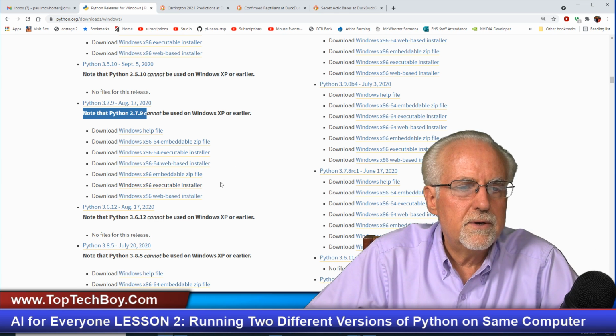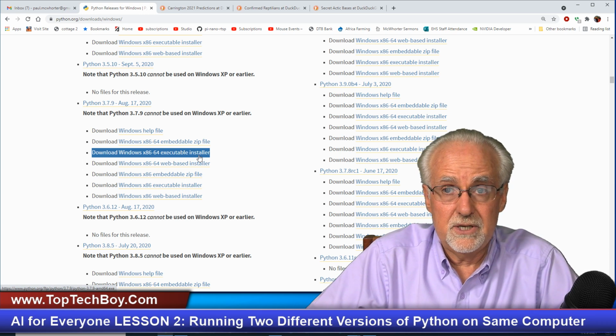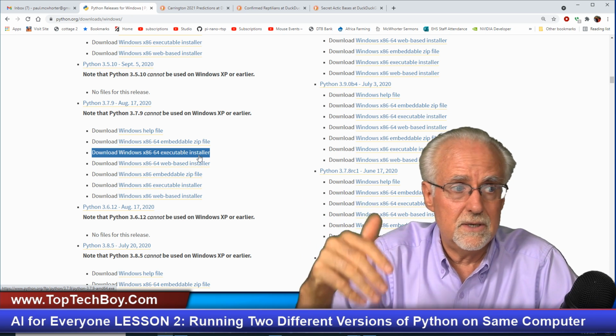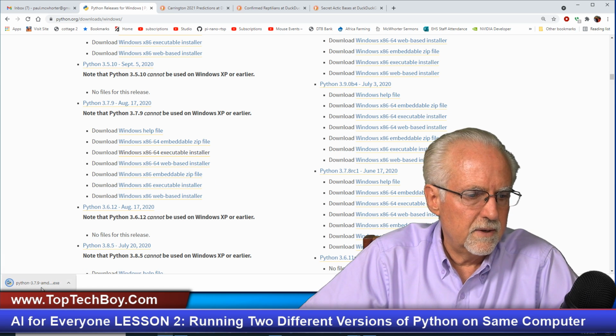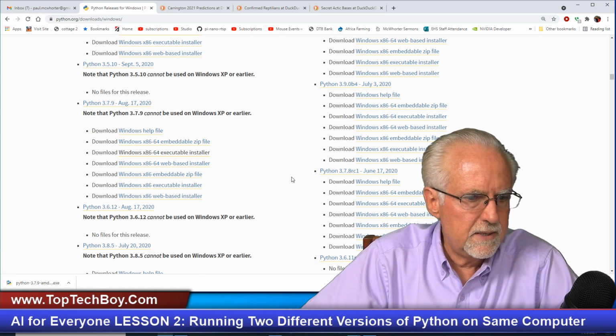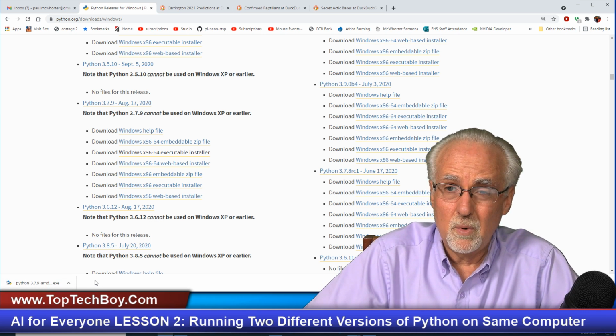And again, I have the executable installer, but what I want is the 64-bit, because I have a 64-bit machine, and I want the executable installer. That gives you the .exe that makes it so easy to install. So we are going to click on this, and we're getting the download started. And man, I've got a blazingly fast internet today, and I have already downloaded Python 3.7.9.